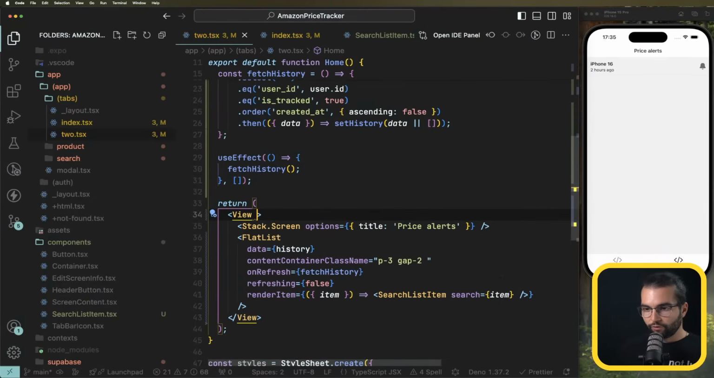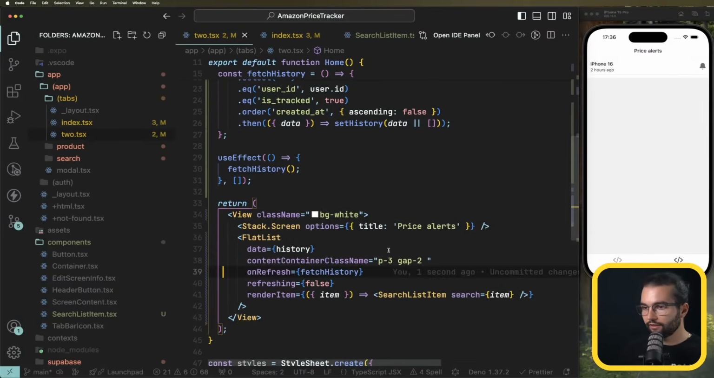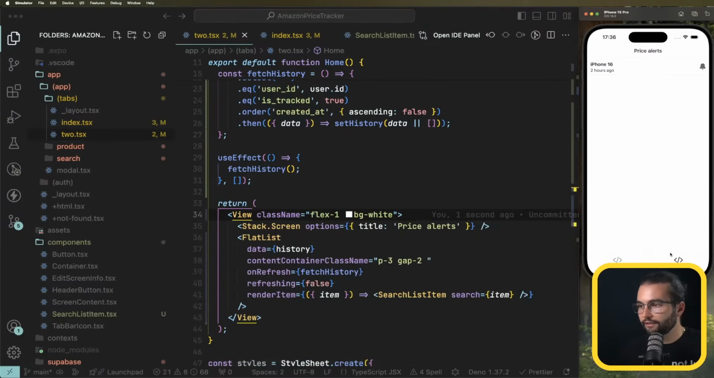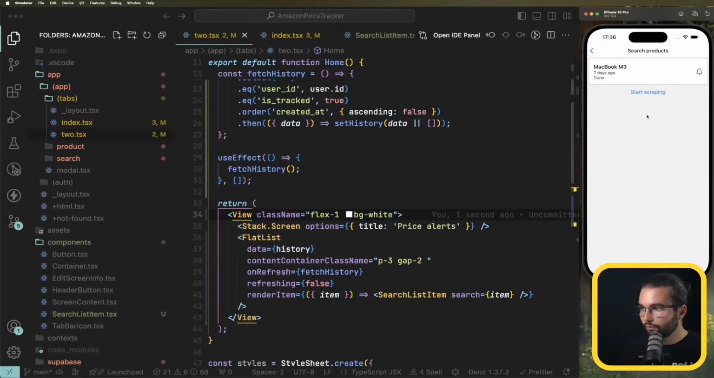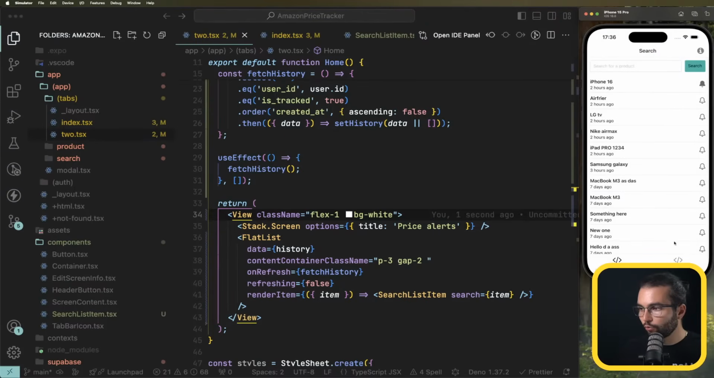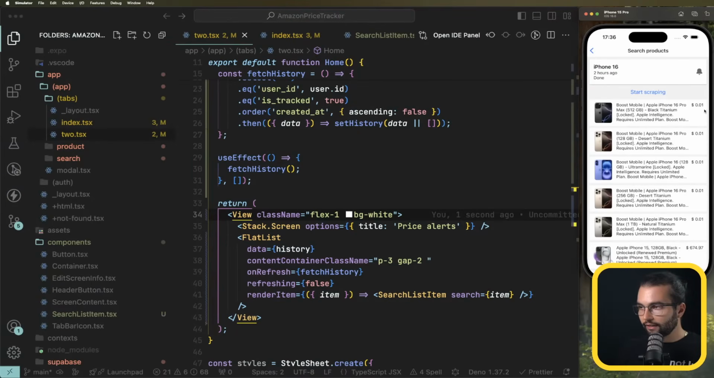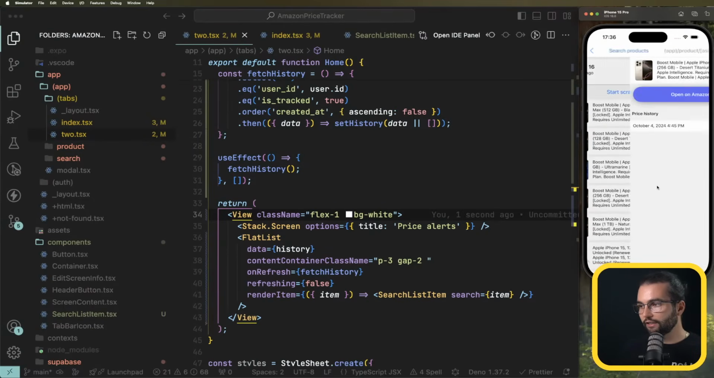I think I'm gonna put a view here with a class name bg white and a flex one to make the background white. Perfect. And if I'm gonna go ahead and also track, let's say a MacBook M3, track this one, go back to price alerts. It's not watching it automatically, but the next time we go here, it's going to be in this price alerts, in the searches that we are tracking. So we can again press on it and we're gonna see the different products.